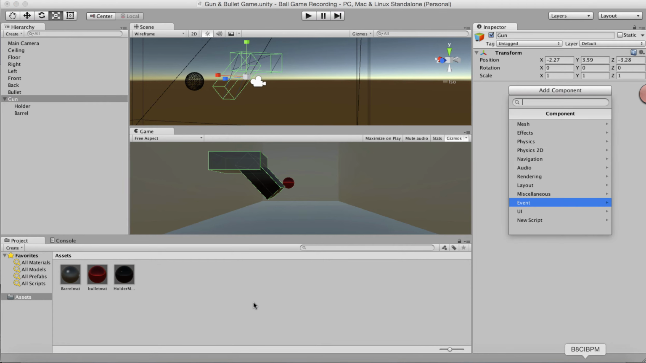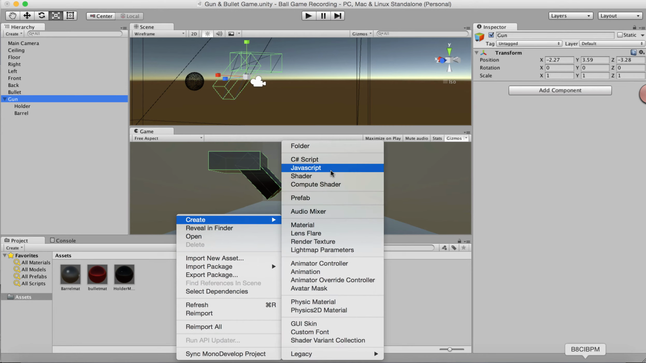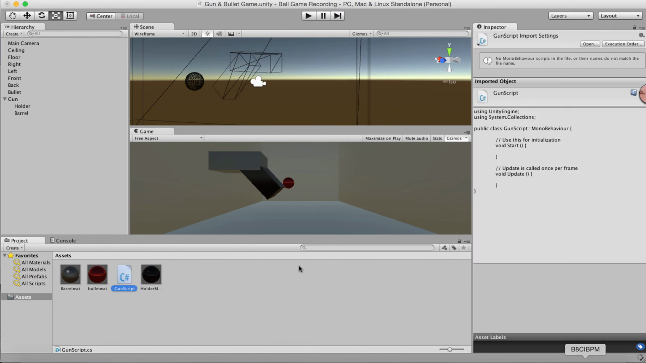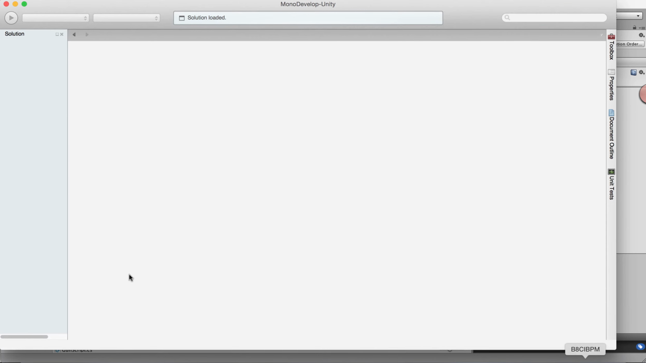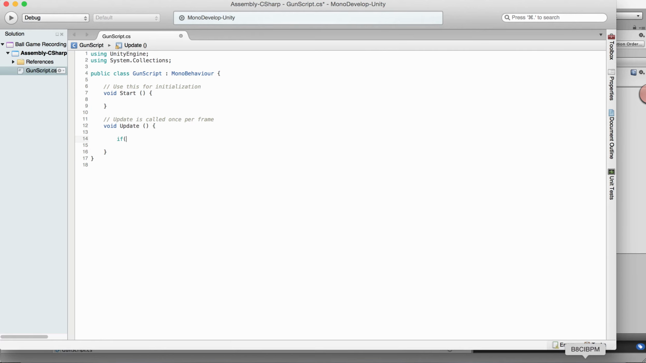script to it. So let's see what it should do. So when I press the fire button, I just create a C# script. This is gun script, and this gun script does not do anything in the start. It stays where it is, but in the update I'll check if the fire button has been pressed. I'll check if input.get key down, and I advise all of you, please use the default editor, which is the Mono develop. It will be much easier instead of the C# developer, which comes from Microsoft.